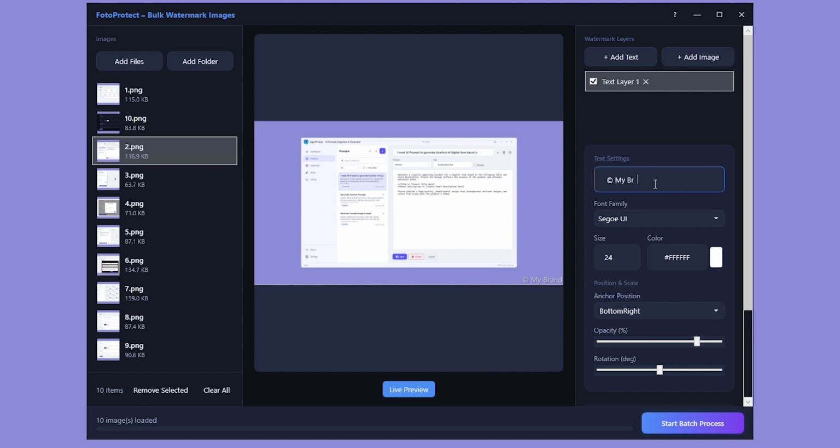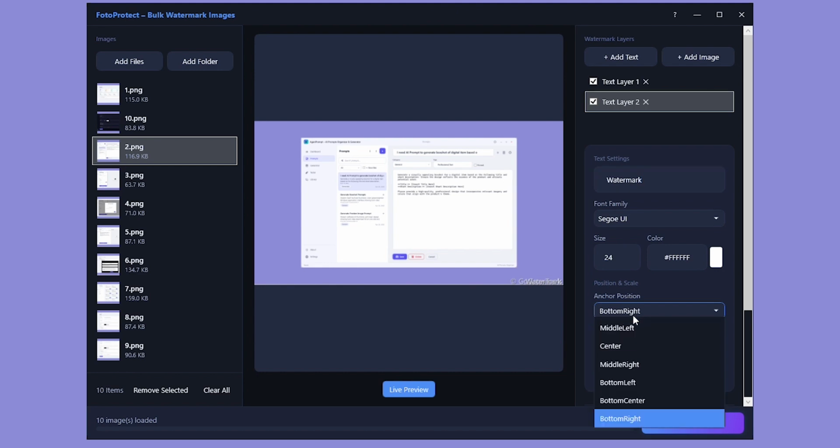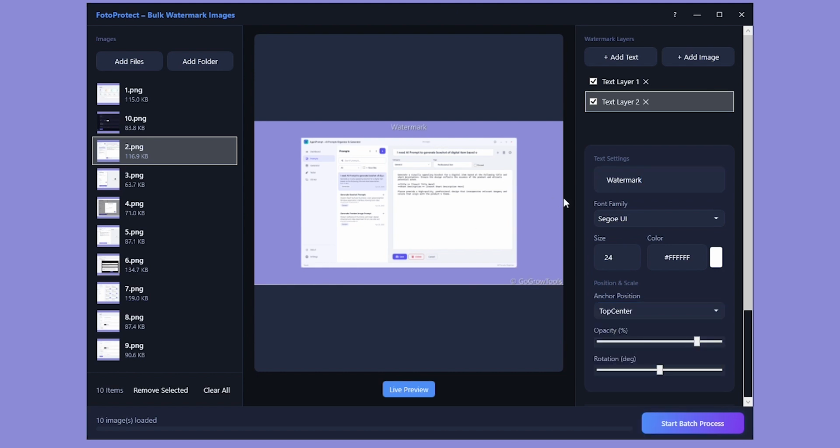Photo Protect is a powerful Windows desktop tool that lets you protect your images in bulk, instantly and automatically. No complex software, no Photoshop, no manual editing. Just drop your images, set your watermark, and let the tool do the rest.